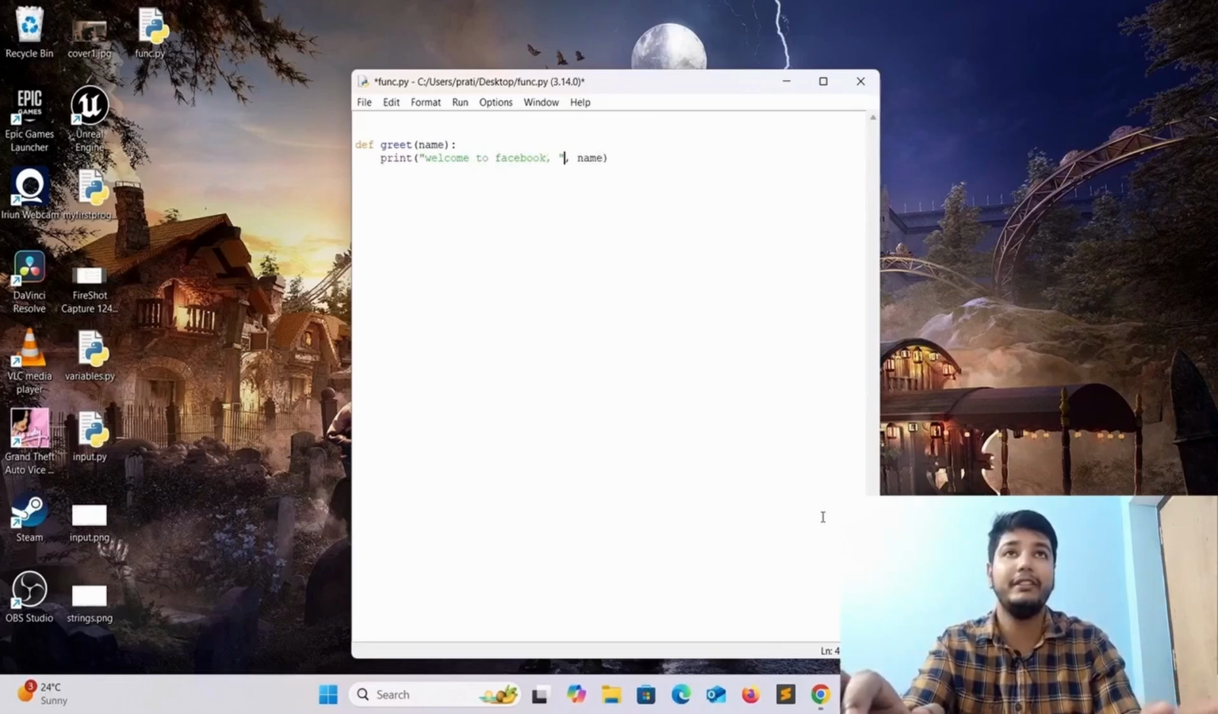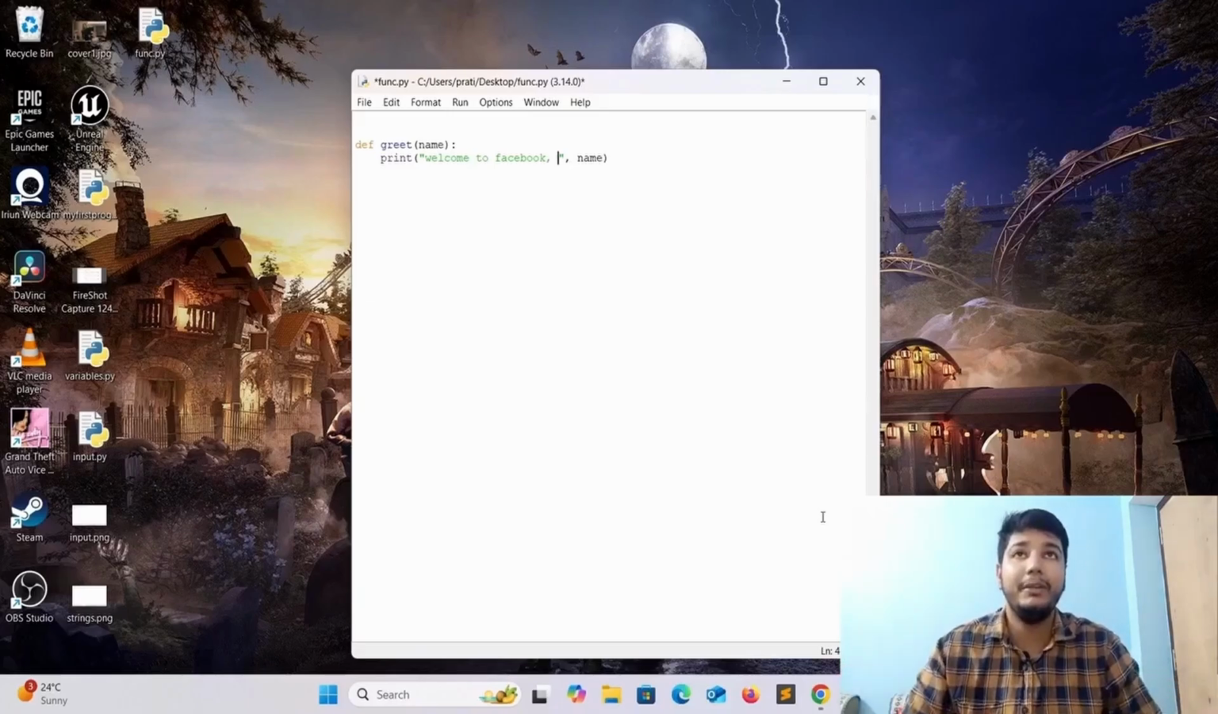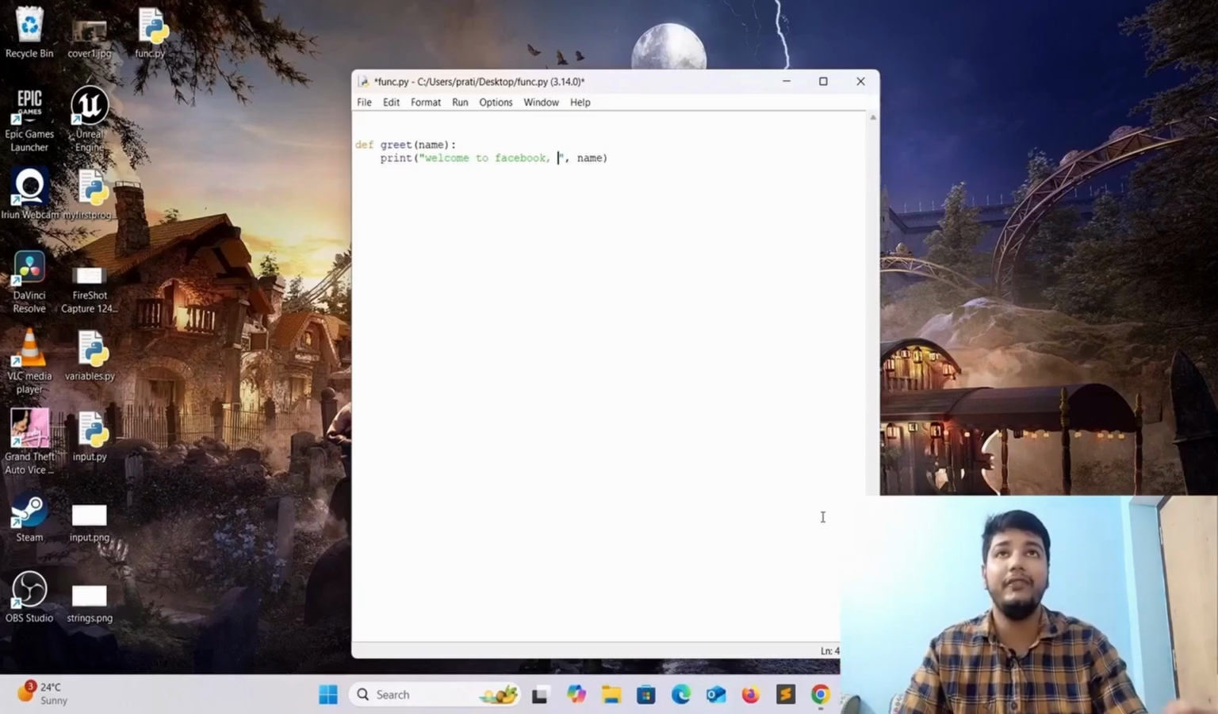By doing this, it will print welcome to Facebook, and then the value we give inside the greet function here, name. It will print welcome to Facebook, Pratik, or for example, welcome to Facebook, Alex. Now our function has been done. So let's run it. Run.